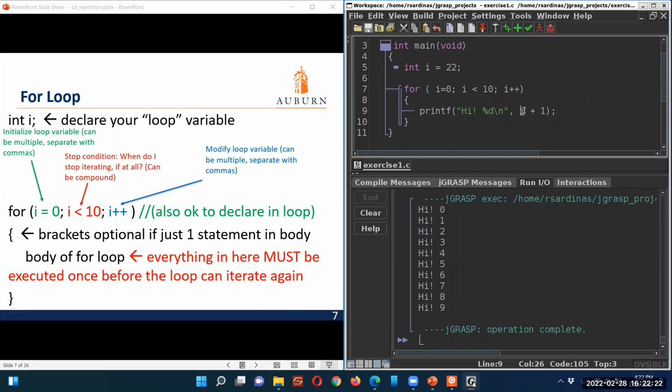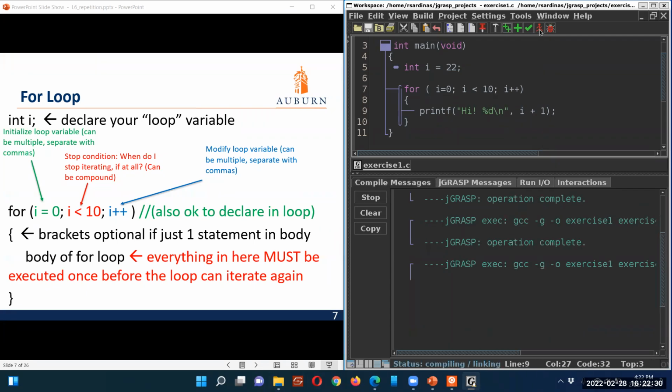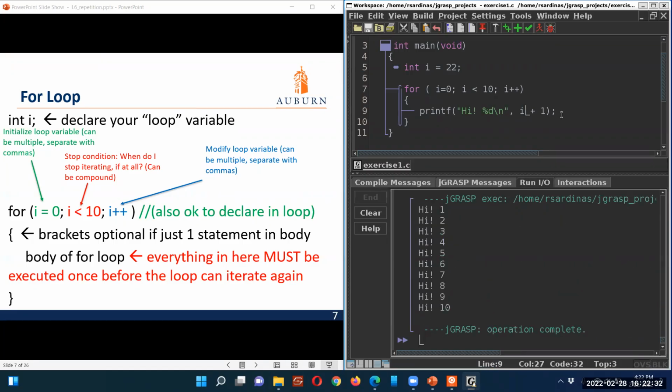I have a fixed value. This is I. It's going to equal one of these things, and it's going to change every time I repeat these instructions, and I know exactly how it's going to change. So now if we run it, it's going to print 1 through 10. Right? I know how it's going to behave.